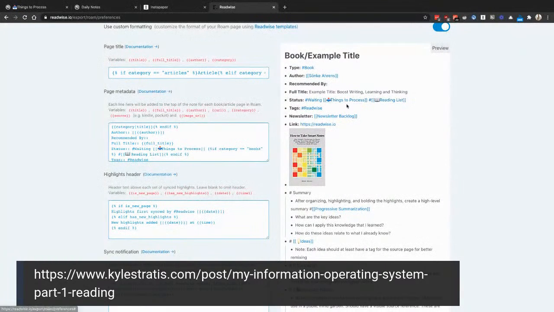The status is pretty important because this determines what will happen once this gets pulled into Roam. By default, I put the waiting tag, a link to things to process, which is the first step in the idea factory. And then I also add reading lists for books only. If you see here, you can do some conditional formatting with the Jinja templates. This templating system is Jinja2, common if you do any sort of web development in Python. I think Django and Flask both use Jinja or allow you to use Jinja as a templating engine.